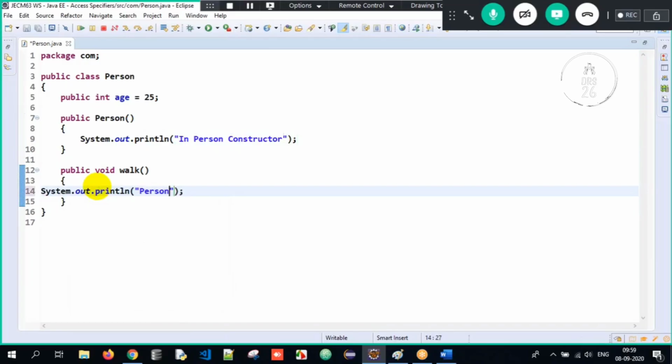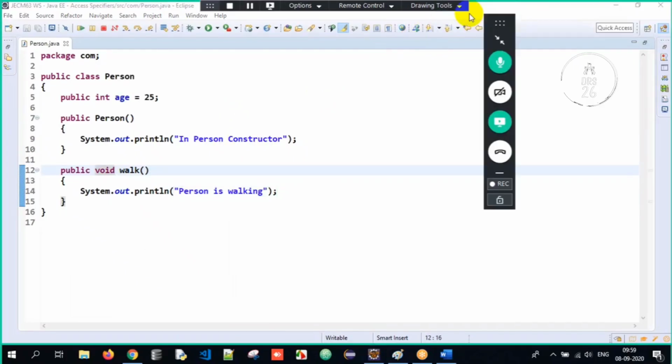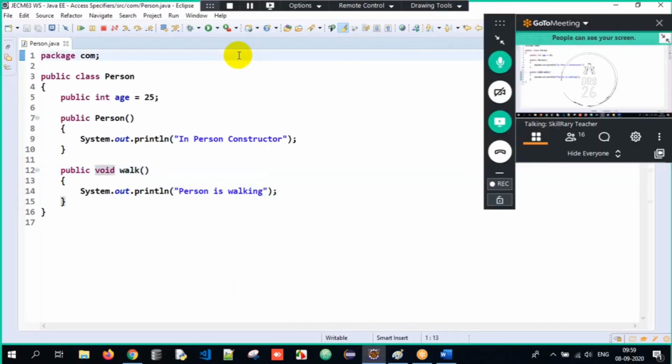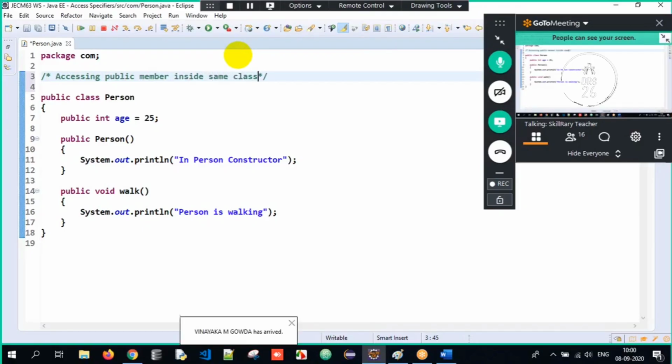Okay, Person is walking. So what are we trying to do over here? In this specific process, all the properties are public. See, public class, public variable, public constructor, public method. So my requirement is, can we access public properties in the same class? Your answer is absolutely yes. This is an example for accessing public members inside the same class. Okay, possible? Absolutely. How will you do it?